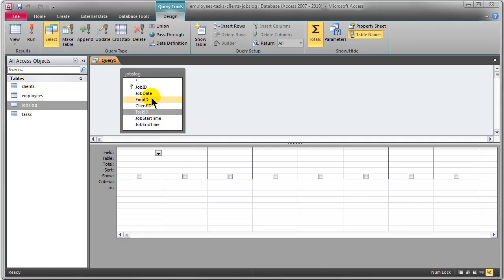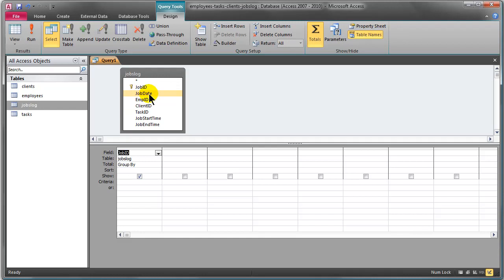So I'm going to start off by bringing in the job ID, the job date, the start time, and the end time. Now start time and end time are really date time fields. They're actually times of the day. So if I were to run this right now, oh, by the way, I need to turn off my totals row. Since I'm not doing any aggregate data at the moment, I'm going to turn my totals row off.